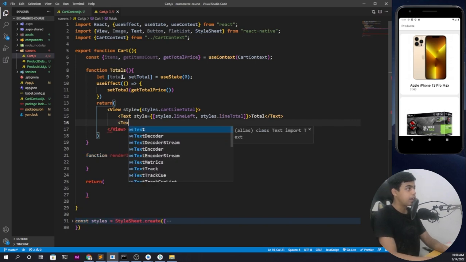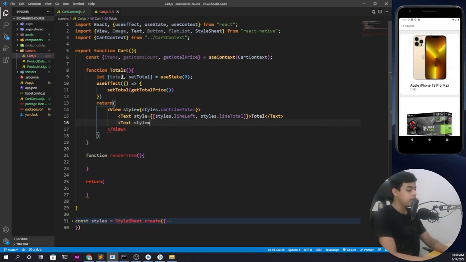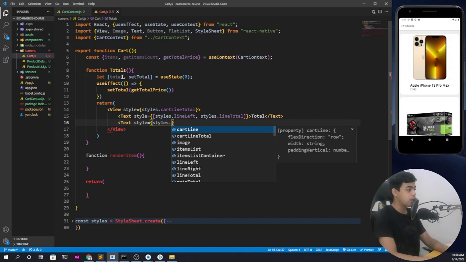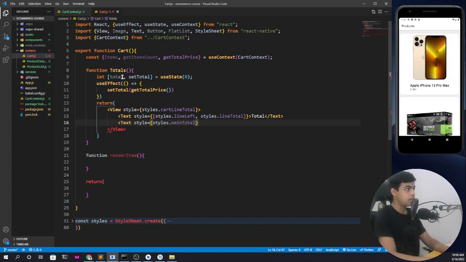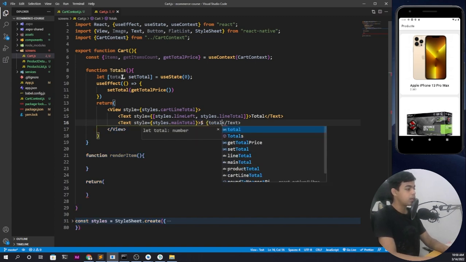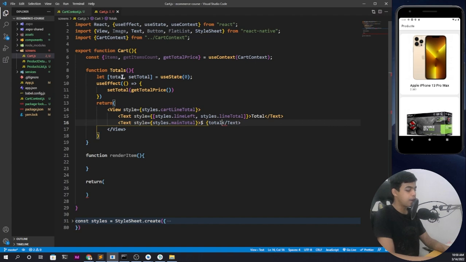So let me just create a text over here, add a styling to it, that is going to be styles dot main total. And I would like to display a dollar symbol with the total price, that is total, which is my state variable. Awesome. So now we are all set with our totals, how we would like to display it. Am I right, guys? Yeah.